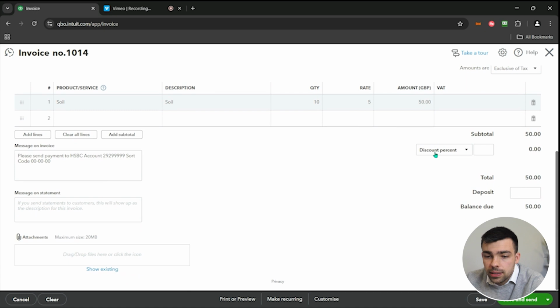Once that's then completed, you can either save and send this directly to your customer, or you can click on the little arrow and save and close, and you can even send it through WhatsApp.